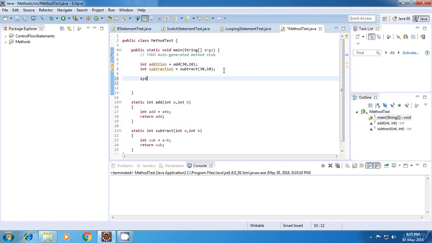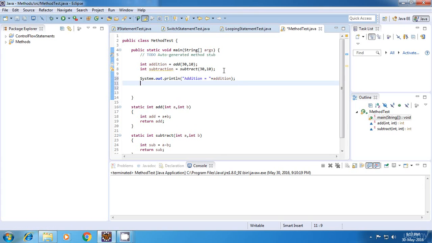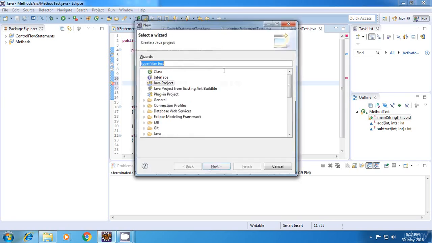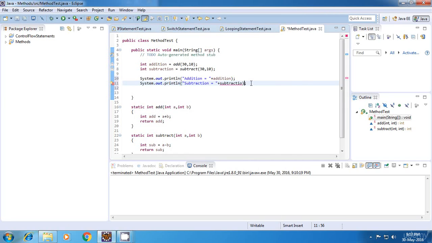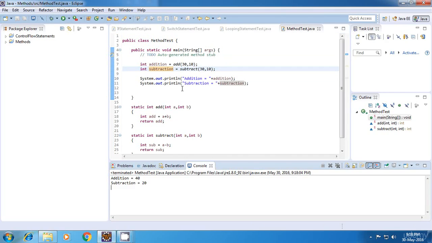Now what I would do is I'll just print the values which we captured just now to check if we are right. So sys out addition is equal to plus addition. Okay, and similarly for subtraction, subtraction is equal to concatenation operator subtraction variable. Okay, so we are done with writing the code. Now let's just run this program to check if everything works fine. And yes, as you can see, we got the output as expected.